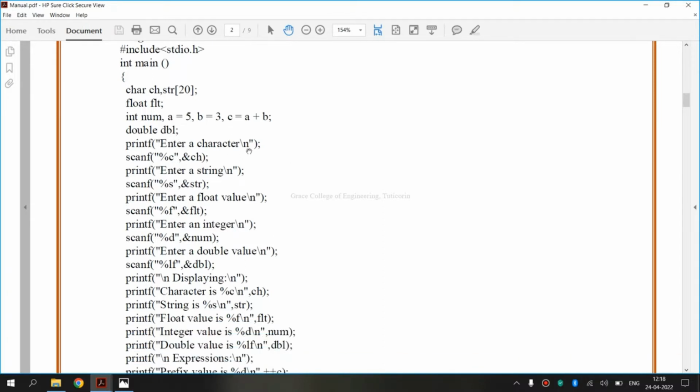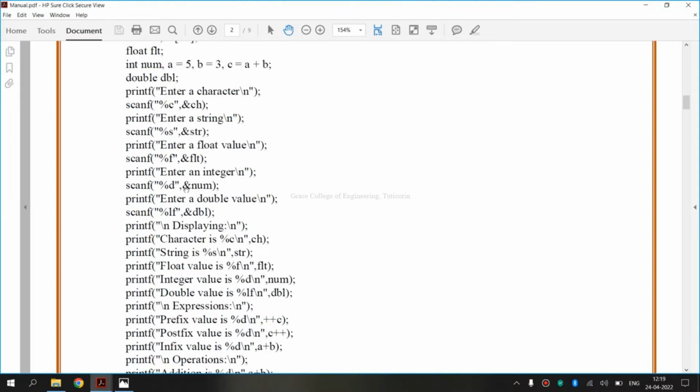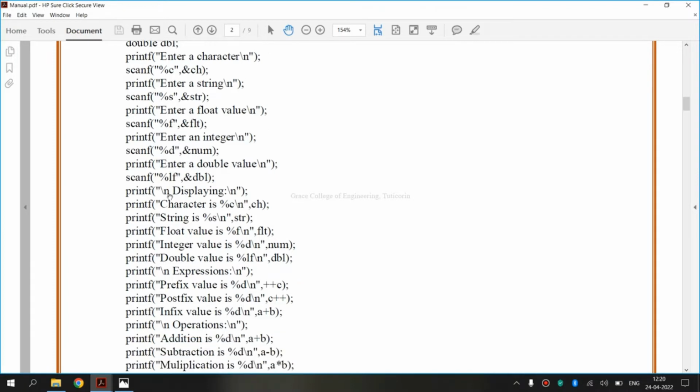Then we are asking to enter a character as input. For that, the format specifier is given as %c. Percentage %c means it is the input for a character. Similarly, for string we will be using %s. %f will be used for a floating point value. For integer, we will be using %d. For a double value, we will be using %lf.